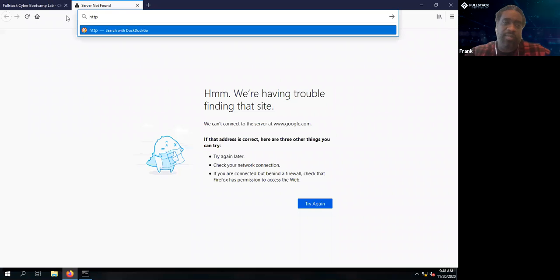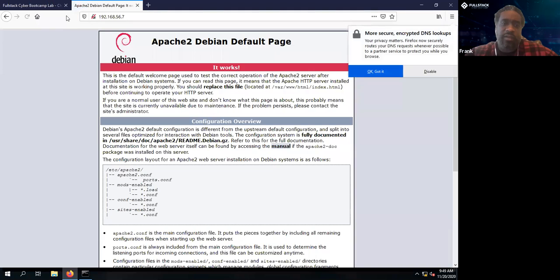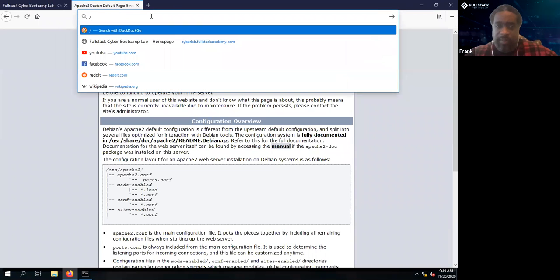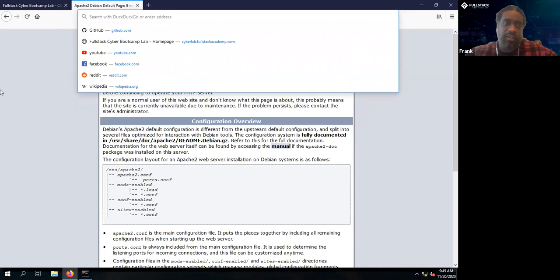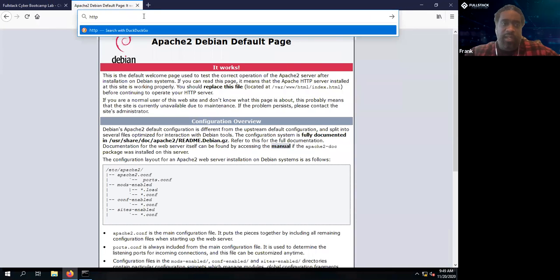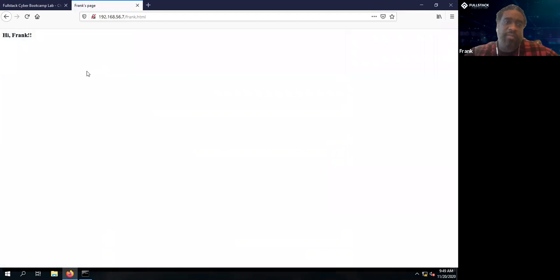So if I go to http://192.168.56.7, all right, that's my default Apache page. And if I go to http, 56.7, frank.html, there's my page. So now these two VMs can talk. They can see each other on the network.